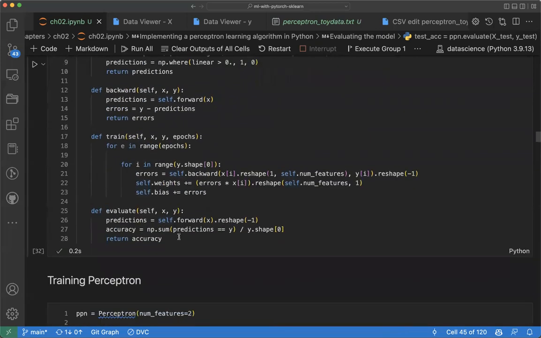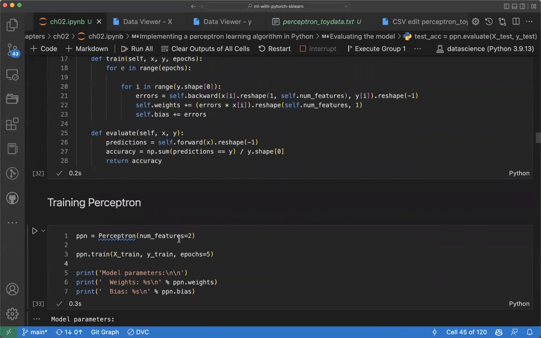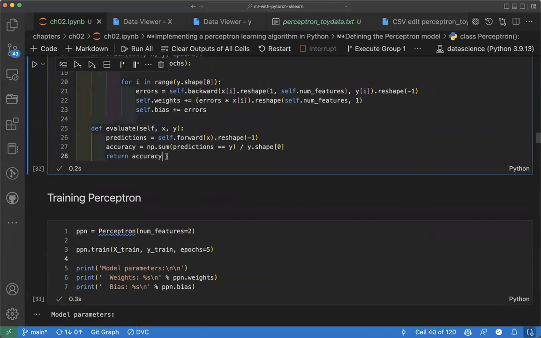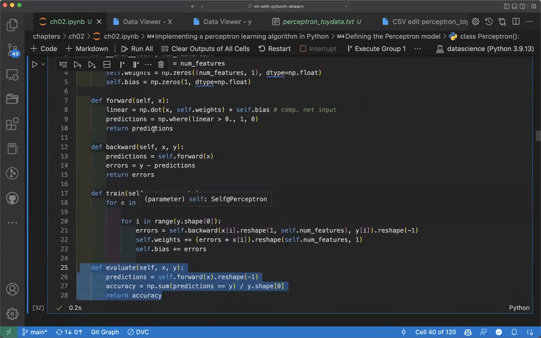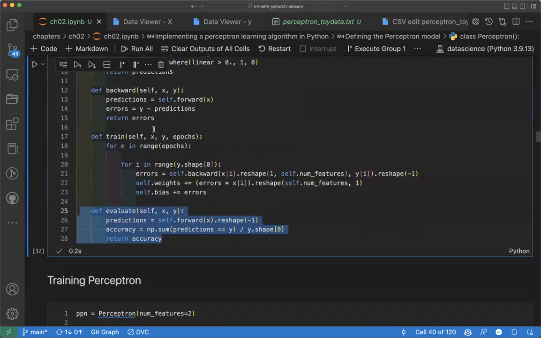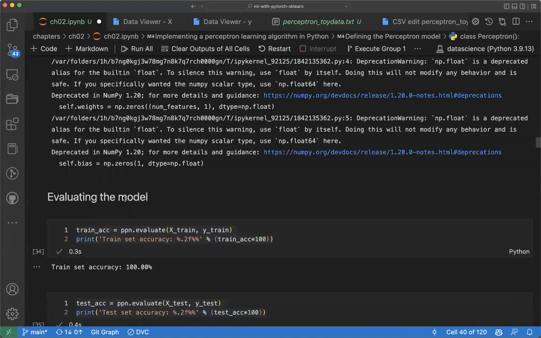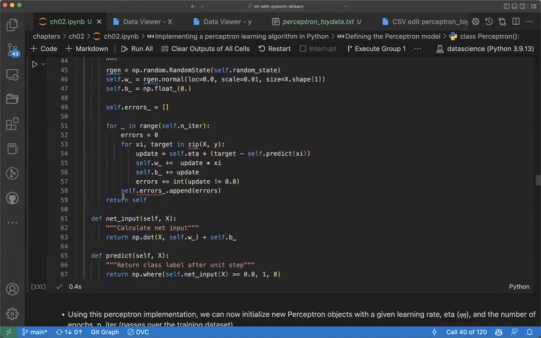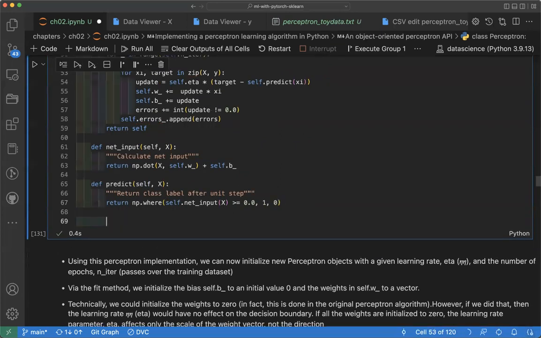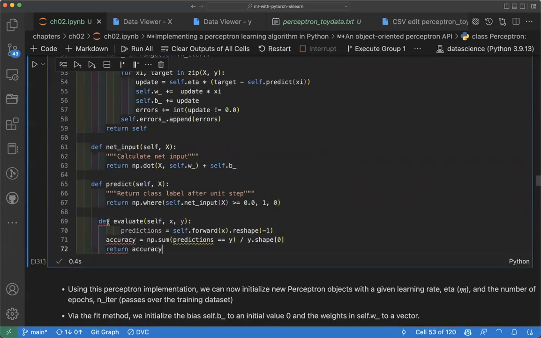Yes, exactly. In the previous one, I didn't include the method to do the evaluation, but we can take this method here. We can also have a method here.